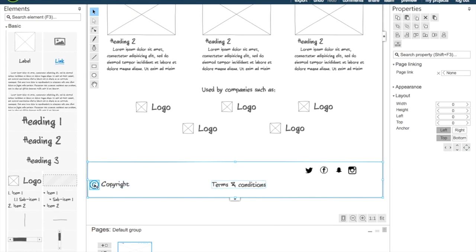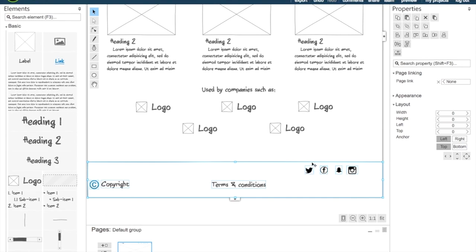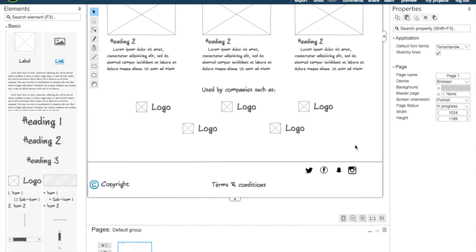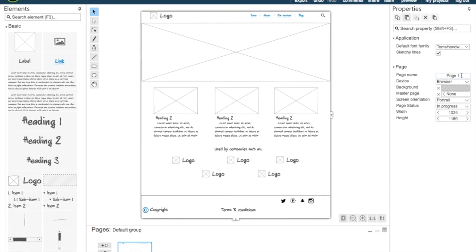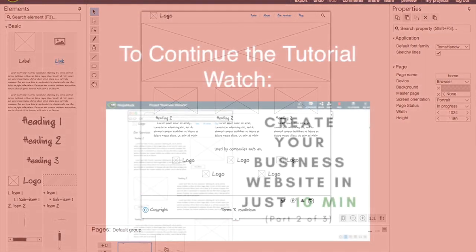Now we're done with our footer, so we're just gonna select all our items and we're gonna group them because we want all of the elements to stay in this position. And now that we're done with our page, we're gonna give it a name. We're gonna write home. And then we're gonna duplicate our page.